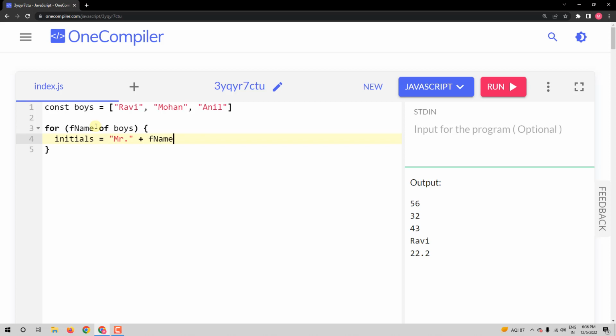And then I'll log to the console initials. Alright, so let us run it and see what we get. So we get Mr. Ravi, Mr. Mohan and Mr. Anil. So now let us analyze what is happening here.